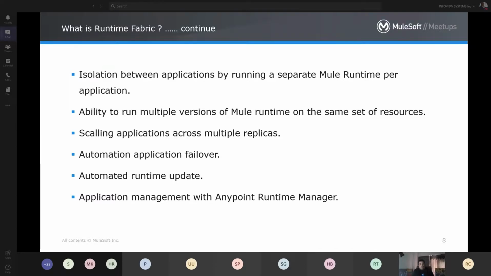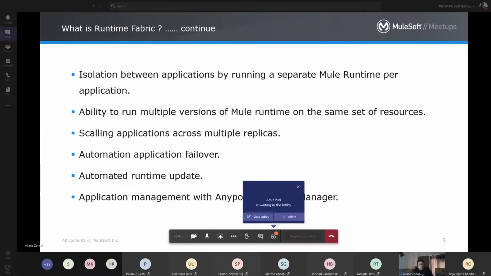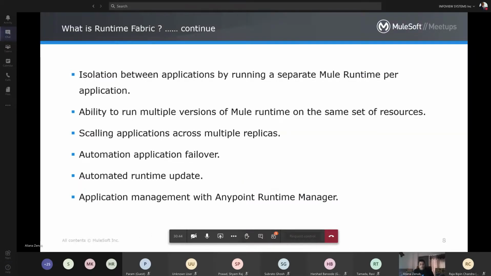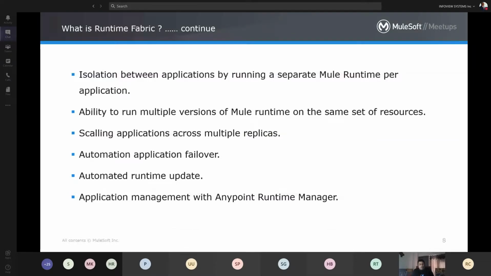Scaling an application across multiple replicas, we can definitely add more nodes, and that can be done by the control plane.